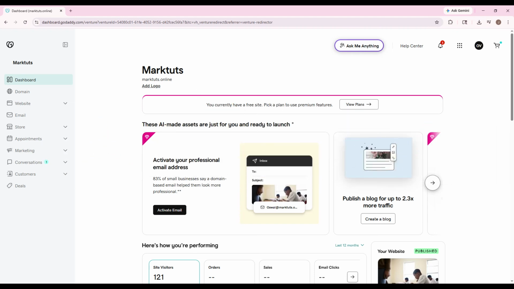All right, let's jump right in. The first thing you need to do is sign in to your GoDaddy account. So open your browser, go to GoDaddy, and log in with the account that owns the domain you want to forward. Once you're signed in, you'll land in your account dashboard.